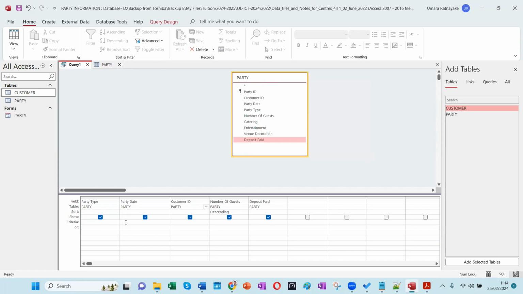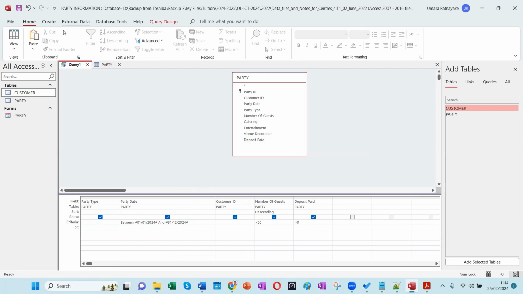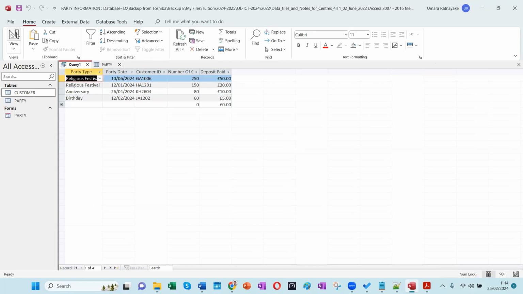Okay. And then let's add the criteria again. And number of guests should be greater than 50. Deposit paid is greater than 0. Now it should work. There you go.